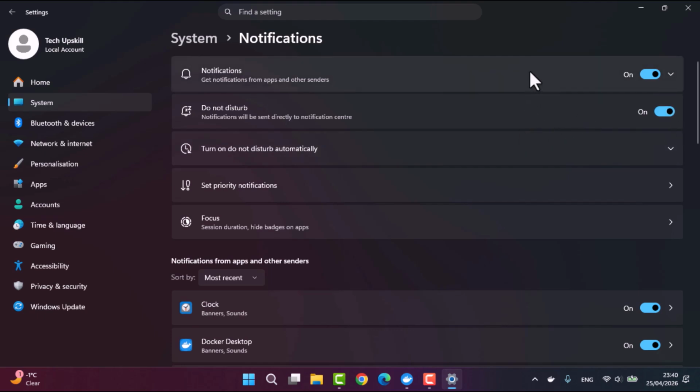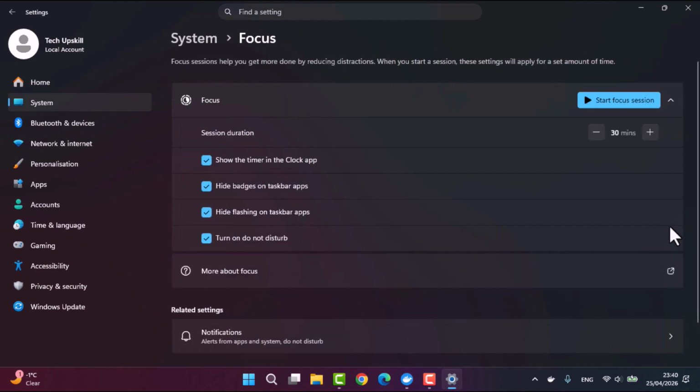Still within the Settings app, look for an option called Focus. Select Focus. Within the Focus section, make sure that there is no active focus session currently running. If a focus session is active, it might be suppressing your notifications. These are the primary settings to check when you are experiencing issues with Windows 11 notifications not working.